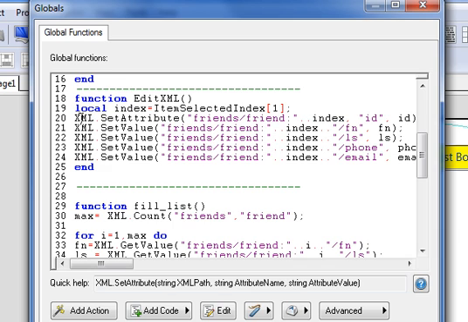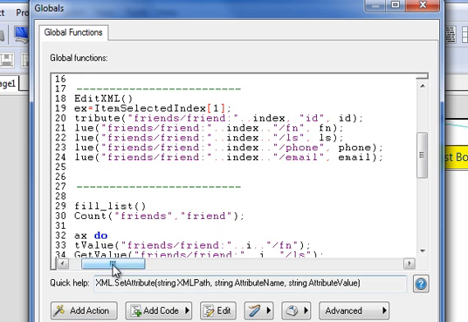So XML, just set attribute. We just give the path, which is a friend inside the friends, and just give it the index that we got from here, and then give it the thing that we want to change, and then we give it the value, which is ID. We take it from the text field. This is the first thing, and the same thing.